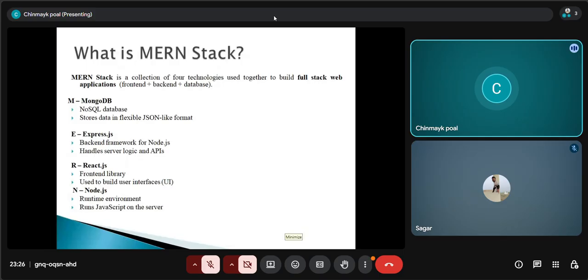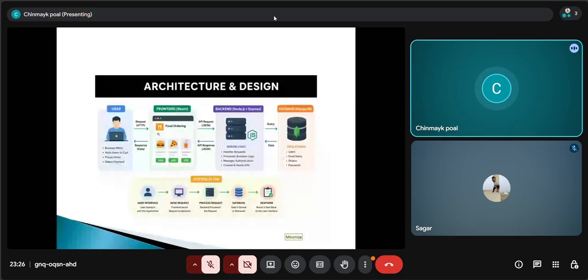Here, in the next slide, you can see the architecture diagram. Now, I will explain the architecture of the system. The application follows a three-tier architecture, which includes front-end layer, back-end layer, and database layer. The front-end layer is built using React. It handles user interaction and displays data. Users interact with it, and requests go to the backend layer. The backend processes requests, applies business logic, and communicates with the database. It also provides APIs for the front end.